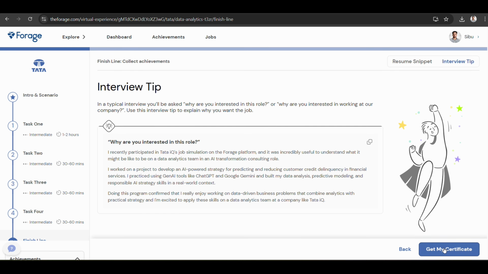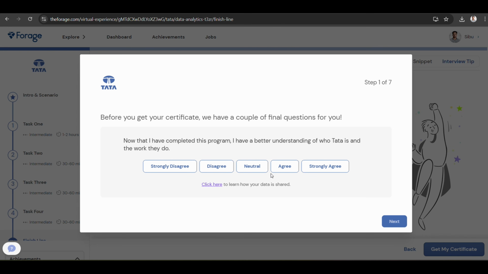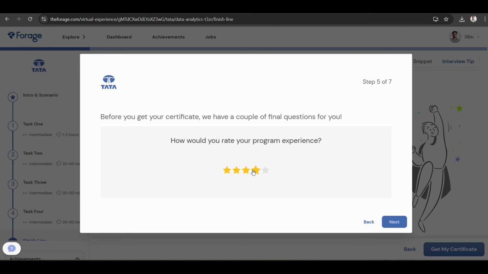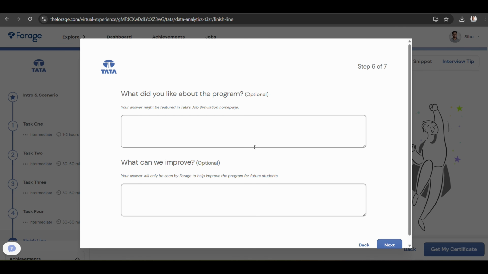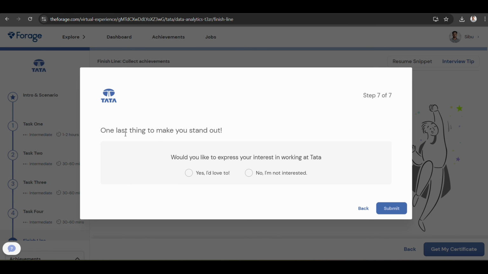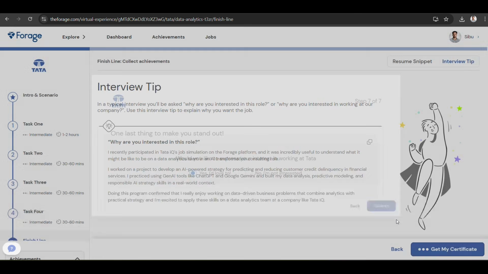These are the tips that you will notice. Agree, strongly agree. You can give the first or next. One last thing to make you stand out: express your interest. Yes, I would love to submit.